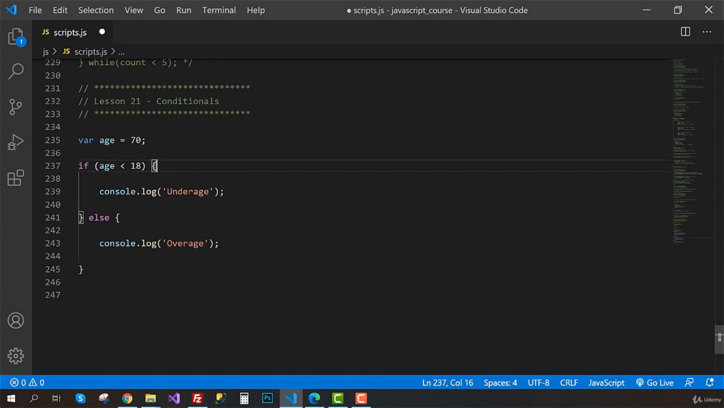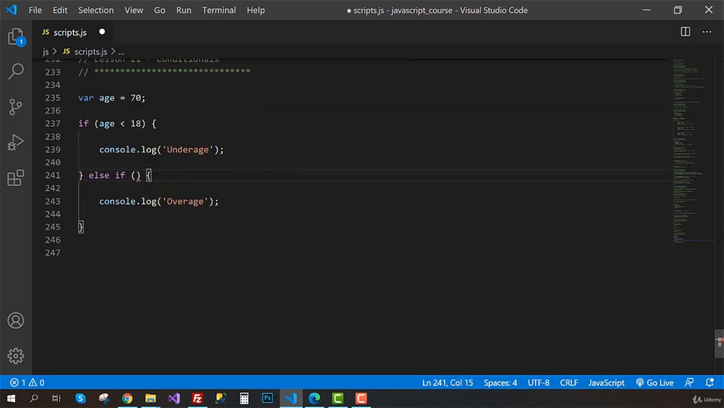This is good. And now we can include an else if. So by doing this, this is just like starting another if, but this is part of the same structure. So now the second condition is going to be: if age is greater than or equal to 65. In this case, we are going to show senior.